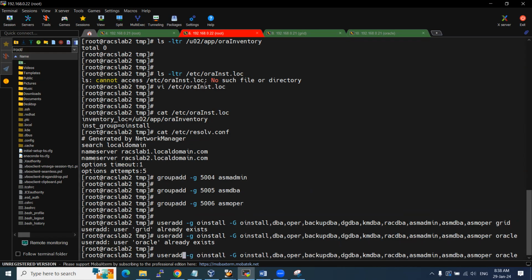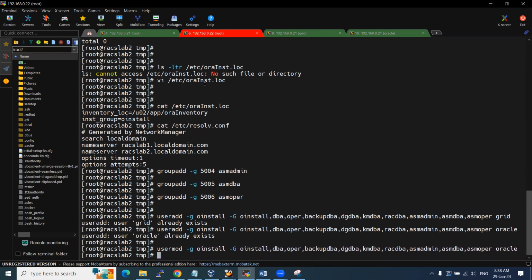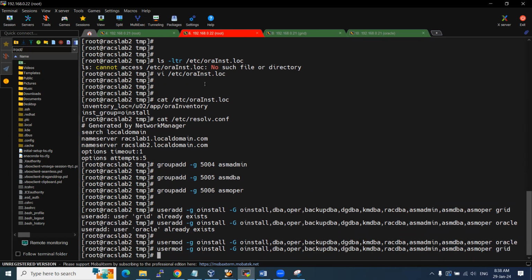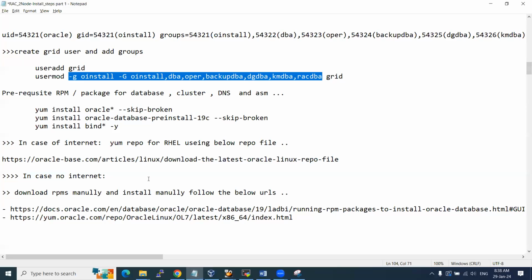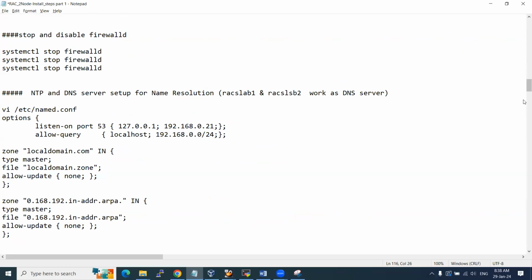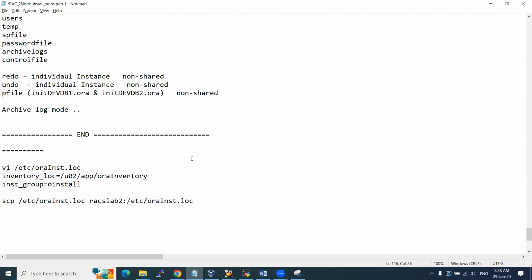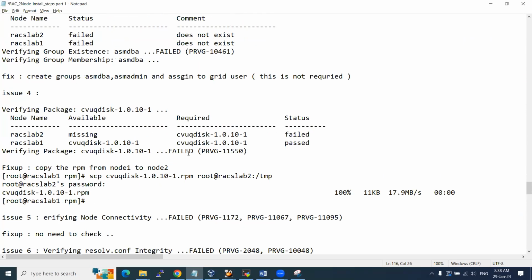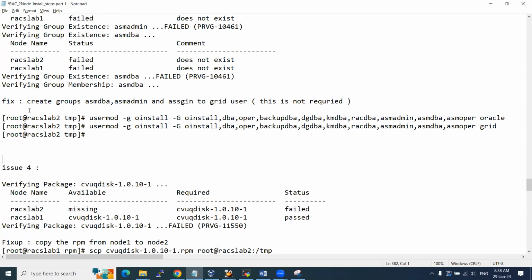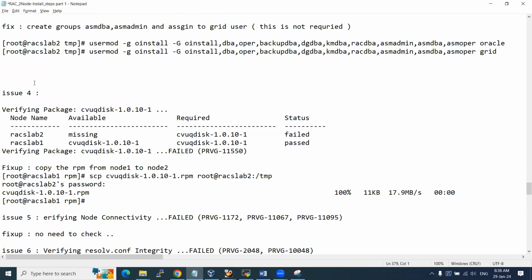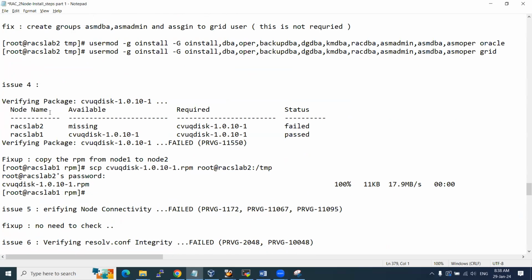Usermod we can use. If you want to create the user and assign the groups, we can use useradd. So usermod will fix your issue. Okay, lastly, we can go ahead, creating the groups and assigning. This is our fix, and we need to do it on both the nodes. And the fourth issue is fixed.